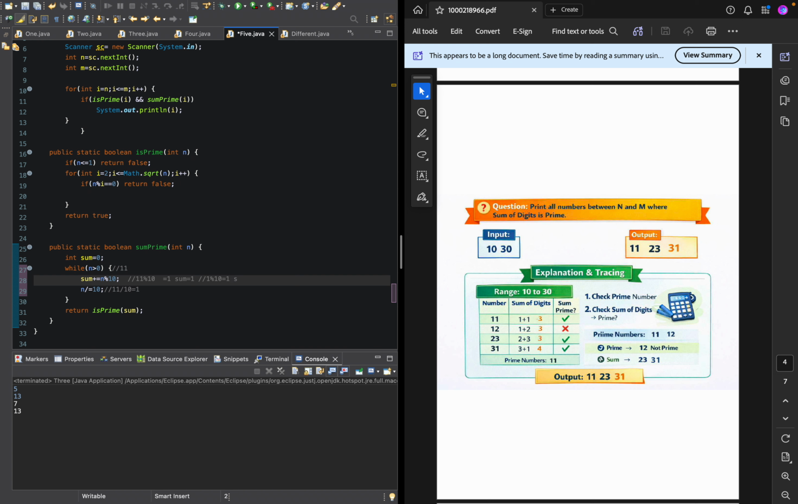Sum equals, sum actually 1, plus equal to 1 means sum actually 1, 1 plus 1 equal to 2. And it will eliminate 1 by 10, which means it will come 0. So sum is 2, we will return this sum to this, which means is prime.